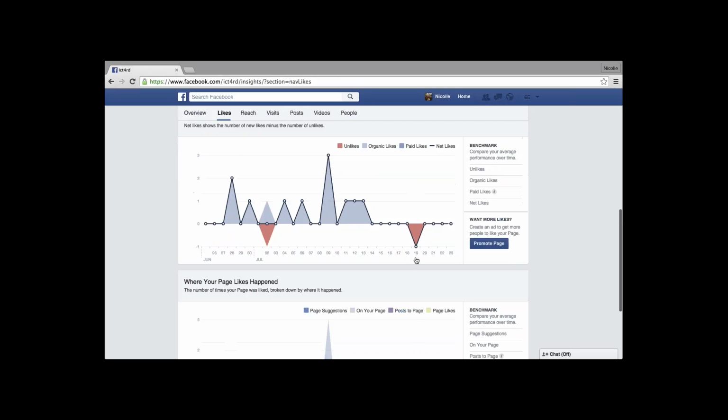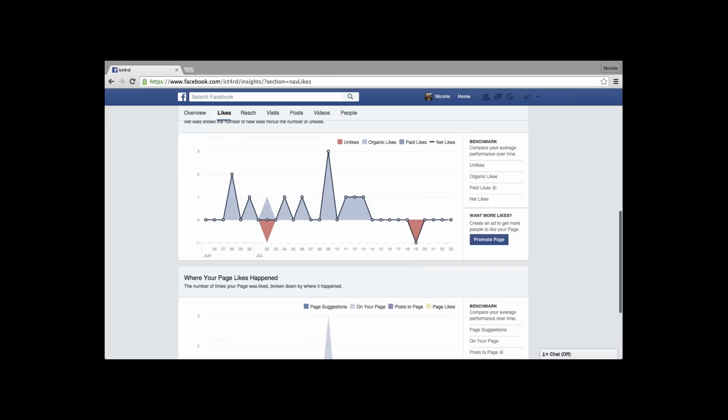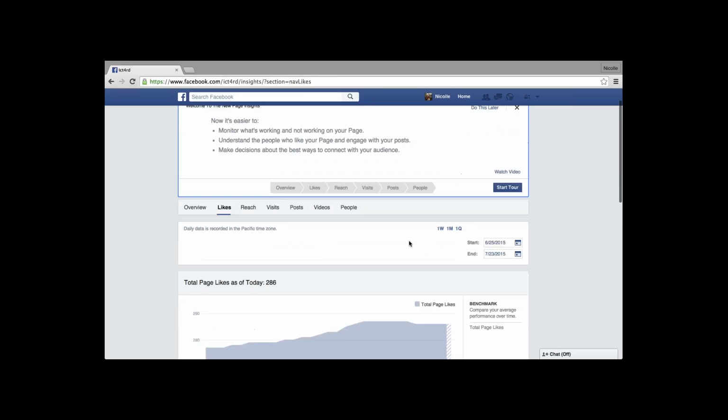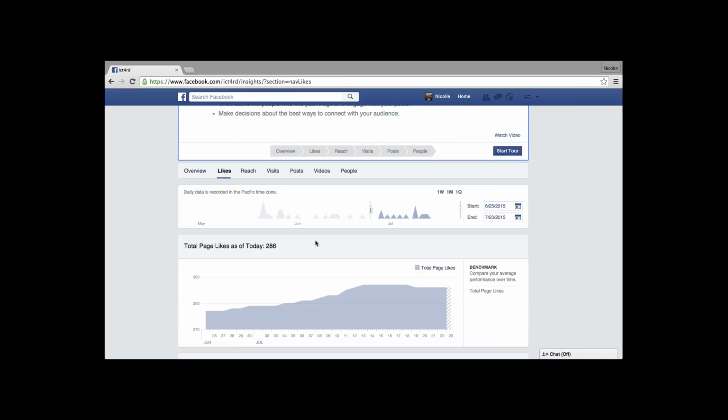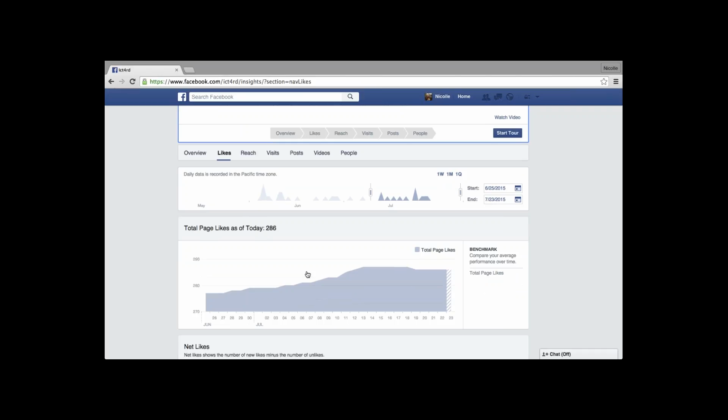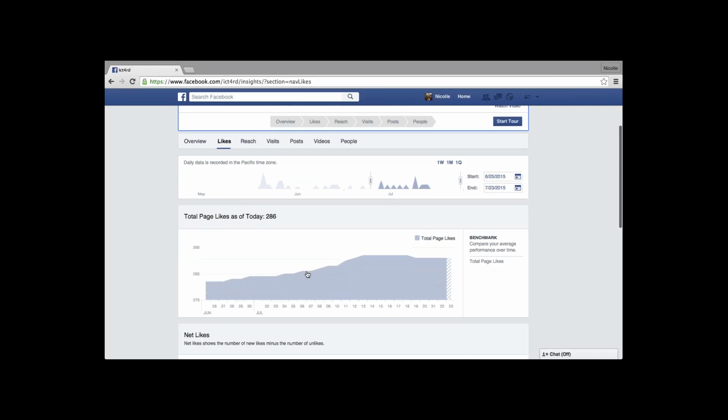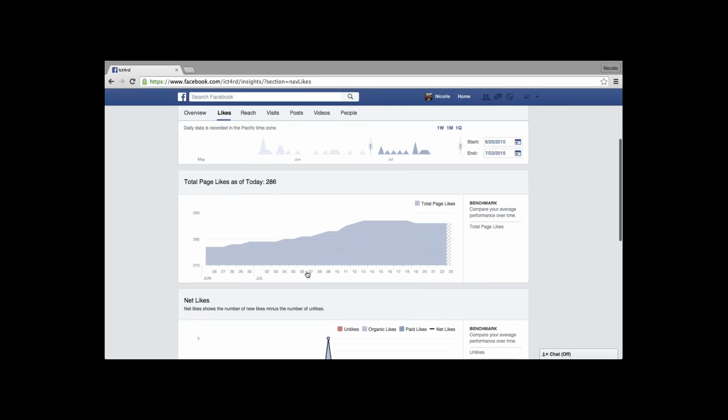So we want to be able to understand, by looking at these graphs, why it's important to know and understand what kind of content we are pushing out there on a specific day, because it helps us to see how many people are liking our page based on the content that we have posted.